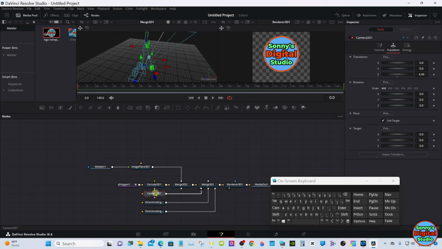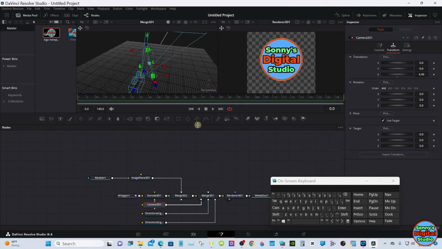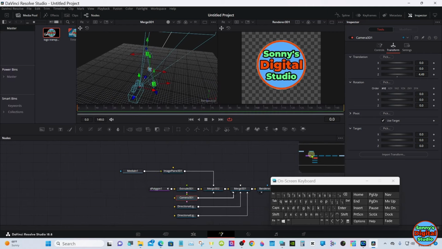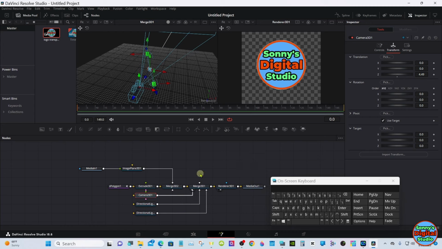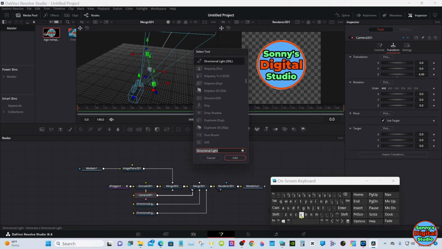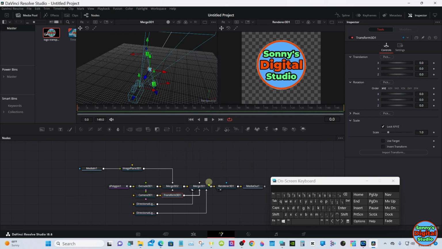Let's animate the logo with the camera. That way we can move it, we can turn it in circles easier. So select the camera node, hit Shift Spacebar, and type in transform. Make sure it's connected.